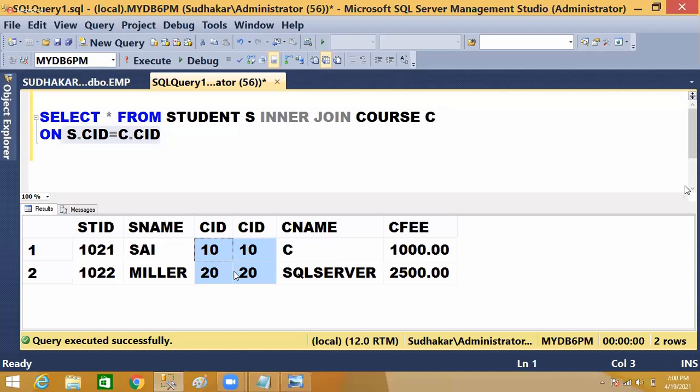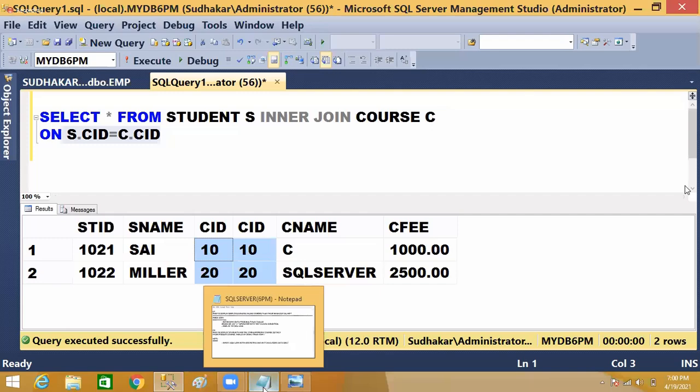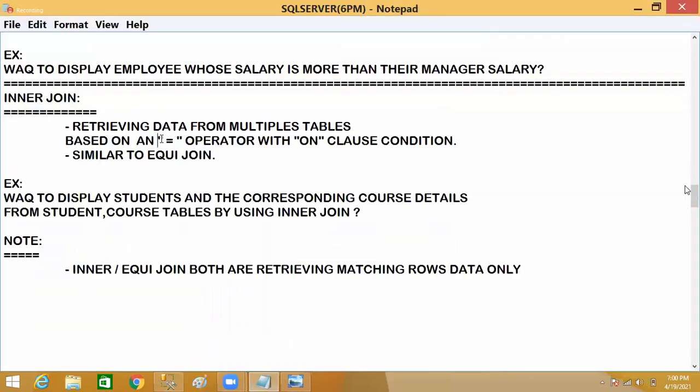So why are inner join and equijoin retrieving matching data only? The reason is both are working on the equal operator. So whenever you are retrieving matching rows only, whatever unmatching rows are there in your table, we are not retrieving that unmatching rows data. That means we are missing to retrieve unmatching rows data.